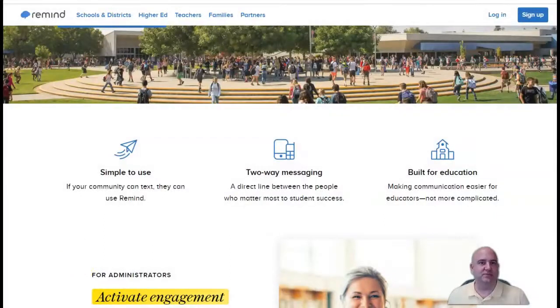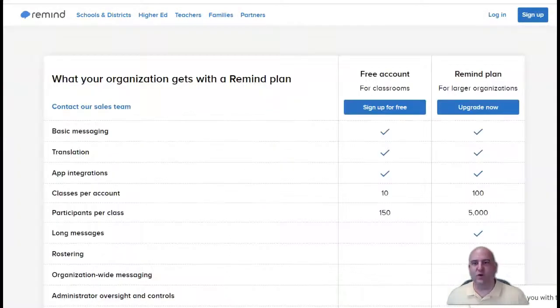One of the more common questions I get asked when I show tools is, what does it cost and what do you get? Remind has a free account that you can set up, and you get basic messaging. You get some translation services. Honestly, I've never used them. You can set up 10 classes per account. What I do is set up 4 classes a semester. I keep them one semester in case there's any questions, and then I delete those 4. So I always have about 8 classes going. You just delete the old ones and you can keep using it.